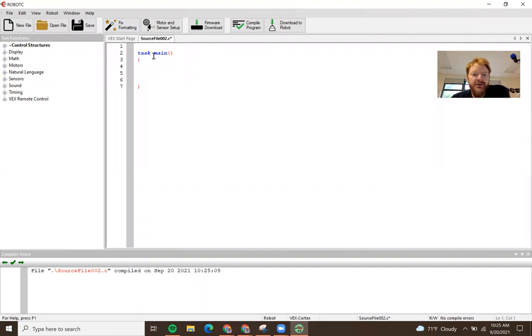You'll see this pops up. You'll see a task main. You'll see a curly bracket. All your code has to be written inside these curly brackets. Okay, you can't write down here. It won't make any sense because it's outside the start and the stop bracket for the code. So I will go in here, and first thing I need to do is tell the computer where I have my ports.